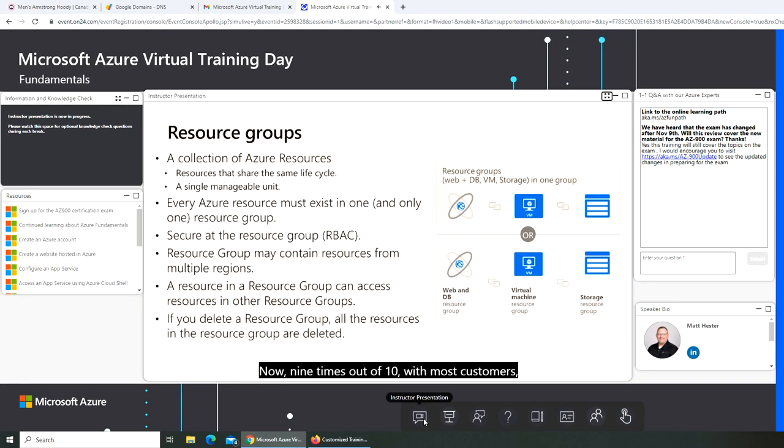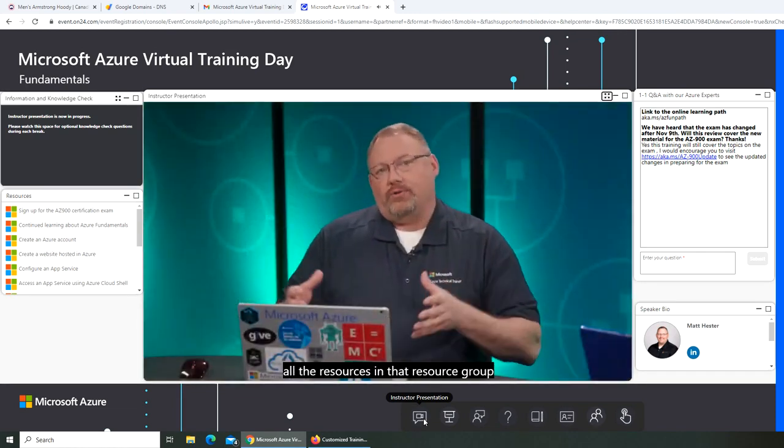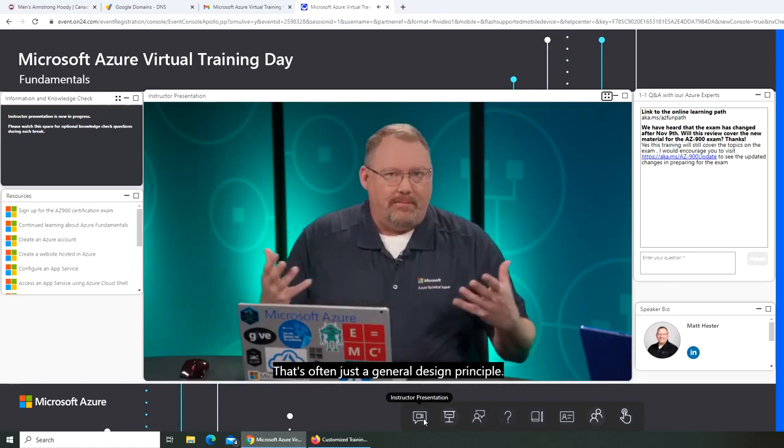And they can be anywhere. Now, 9 times out of 10 with most customers, when they create a resource group, all the resources in that resource group live in the same region. That's often just a general design principle.